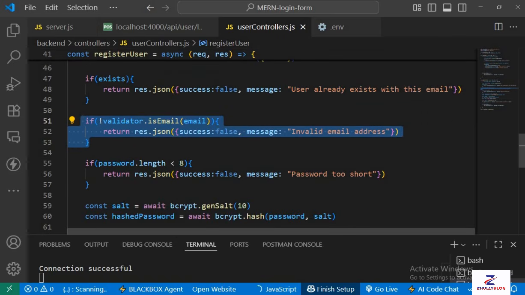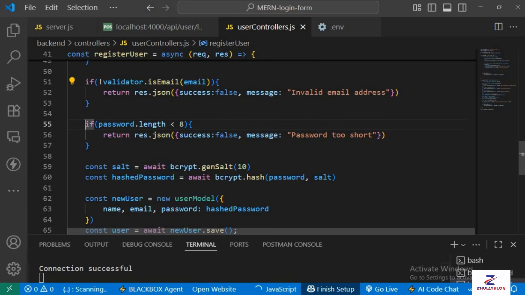Next line of code here is if the user does not exist, the user is just coming in with a brand new email that has not already been registered. We want to validate the email using the validator package that we have installed earlier. So we're validating the format of the email to ensure that the email that the user wants to use to sign up matches with the standard of an email. If that is right, then we now want to check the password.